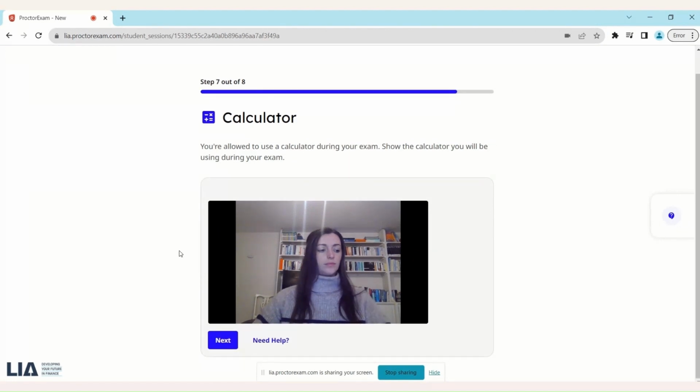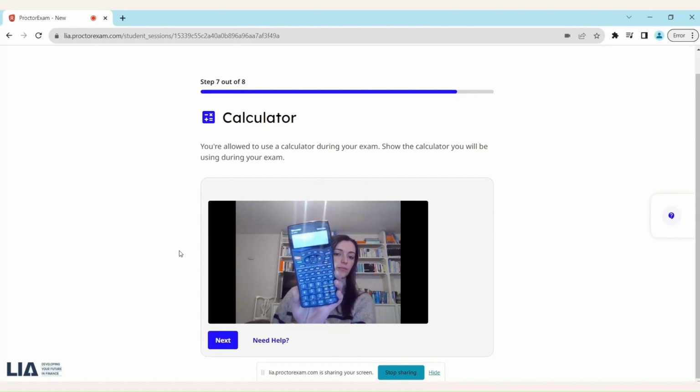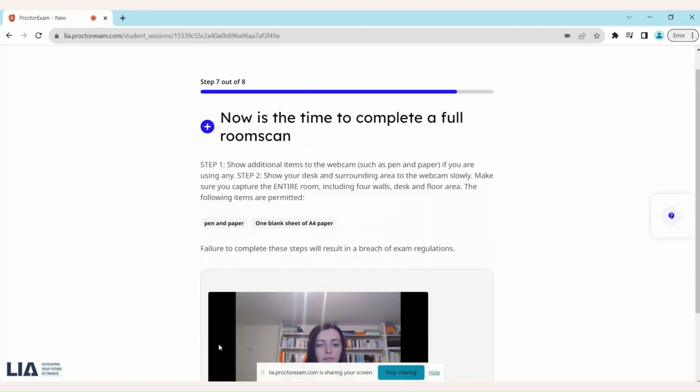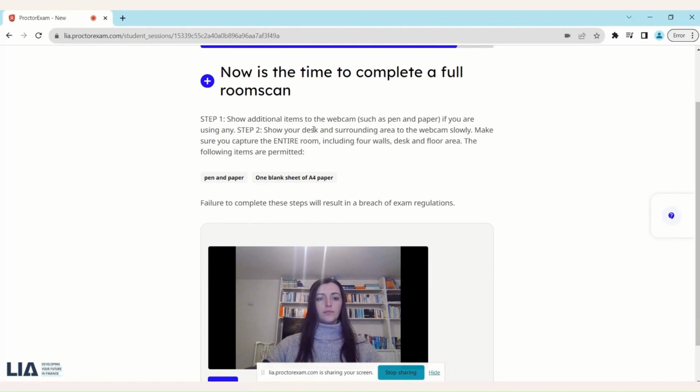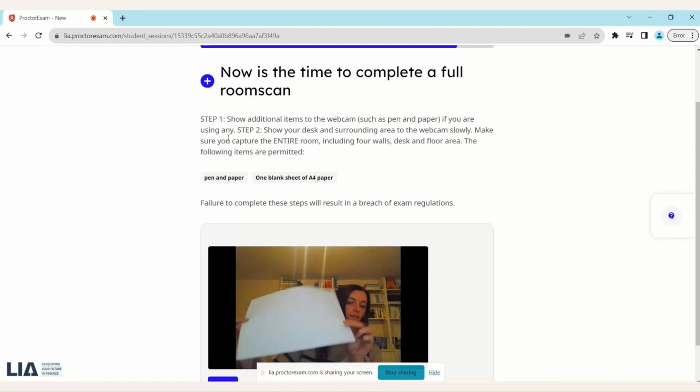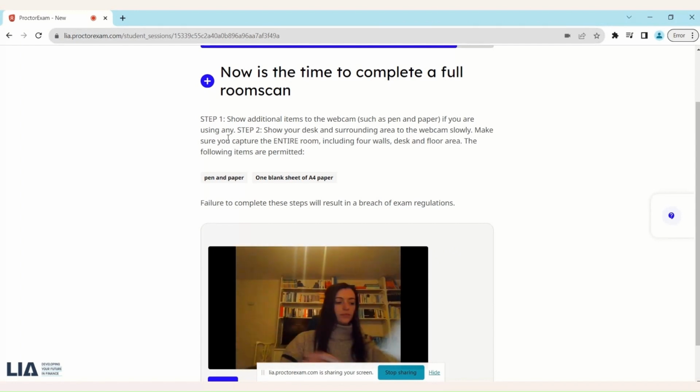Here is where you can show your calculator if you're using one. The next step is where you can show your exam station to the camera. Show your rough work paper front and back, as well as any other materials you'll be using, such as your pen.